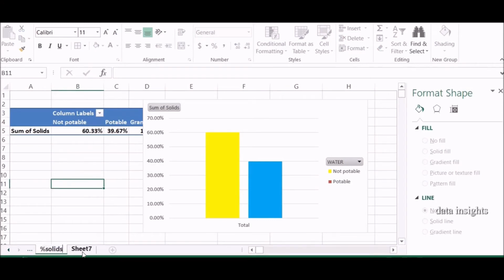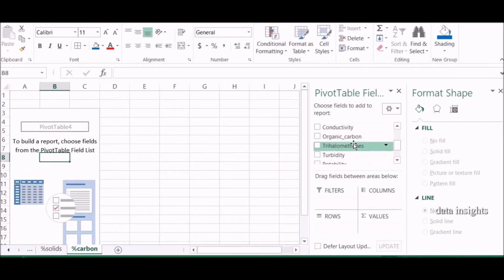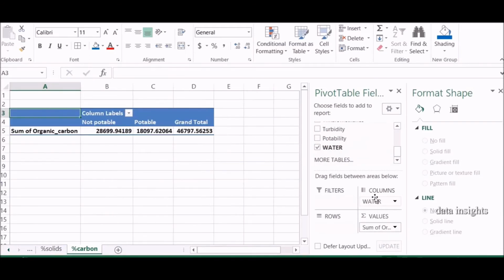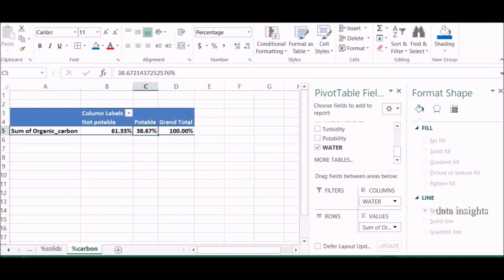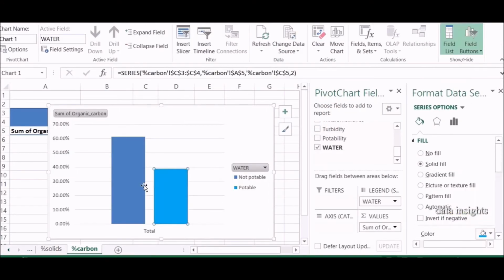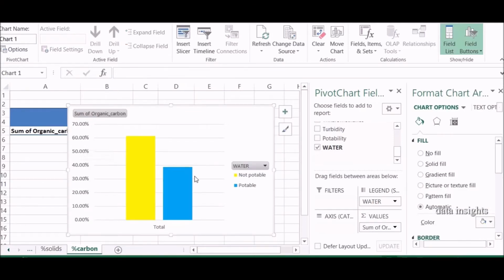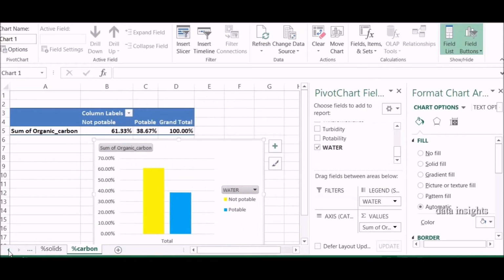So this is our third worksheet, and we are just going to have one more sheet. Here we are going to know the percentage of carbon. In this way you can select carbon or sulfates or other elements that are available in water. As carbon is one of the important elements, I wanted to put a pivot chart for this as well. Here also it shows that not potable has the highest percentage of carbon, whereas potable has less, about 39%. So it all depends upon the solids.